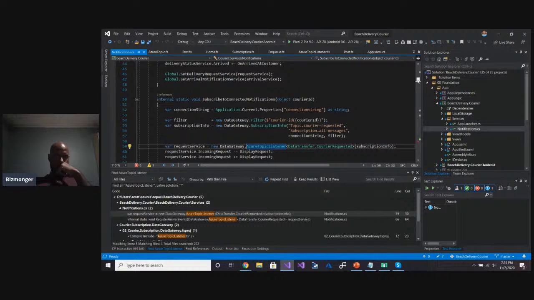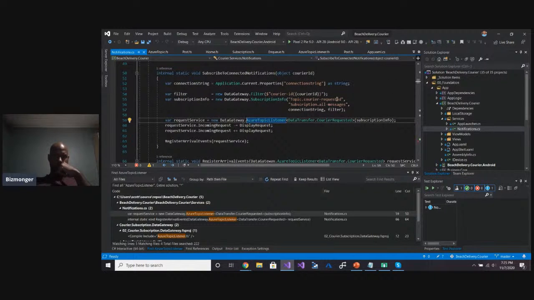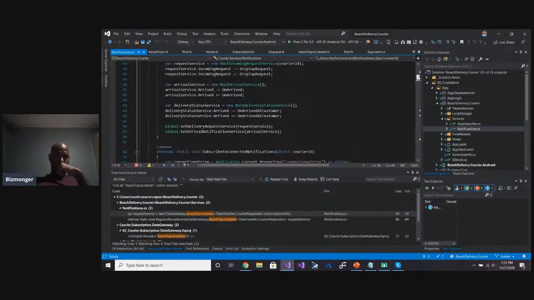This is an example of a subscription. Courier requested is what this app is subscribing to. It wants to be notified of this event that it gets dropped on the service bus. I'm not sure if this part is right though. I think the subscription name has changed, but that's one example.